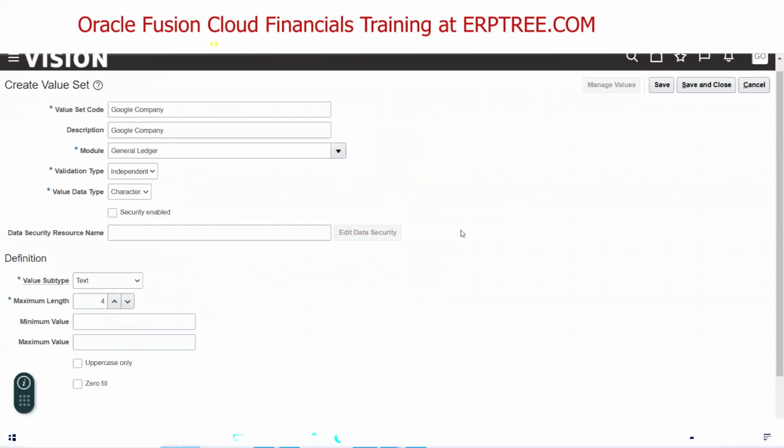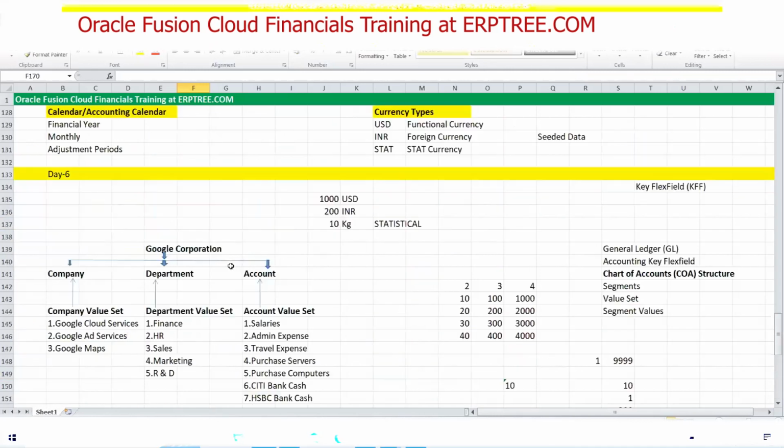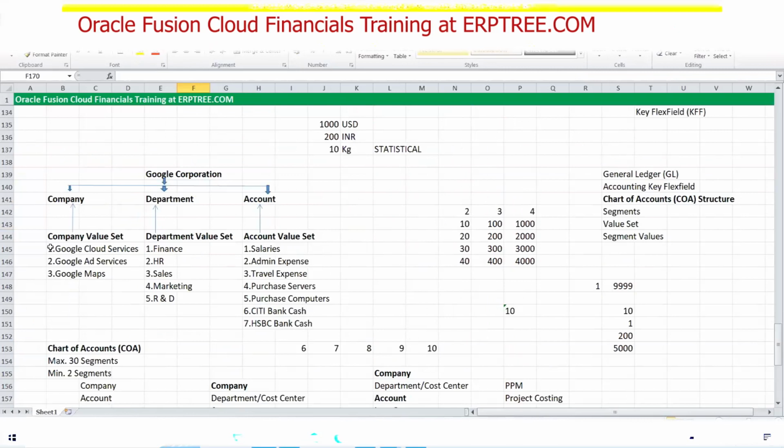Laxman, one question I have. Please. When you say the value data type is character and under the definition the value subtype is text, but the maximum length you are giving is for the code. But when we enter the values, we enter the text, the company name, not the code, right? One second. Here, what is the company code? How many digits do you have? It's 1 digit actually.